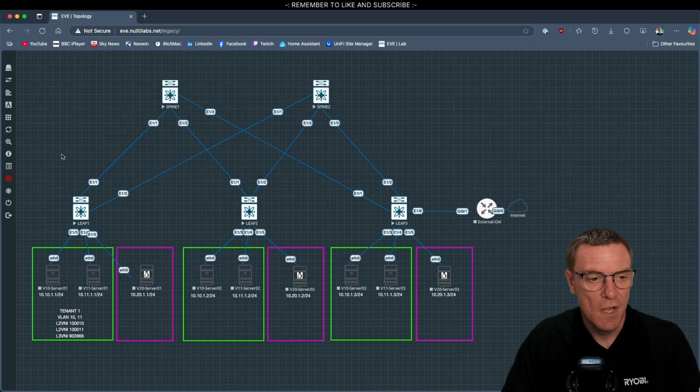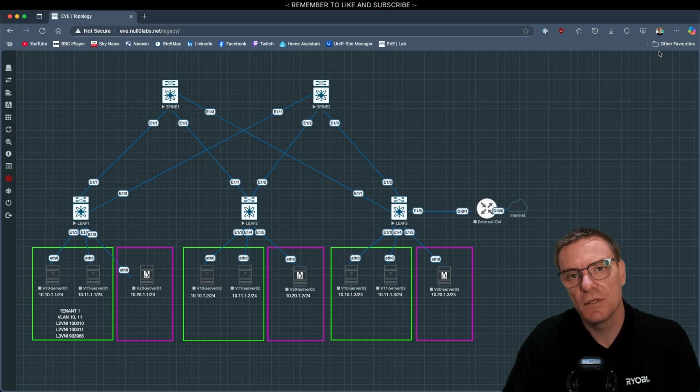tenants. Now you can imagine that each one of these leaf switches is sitting in a rack or cabinet within our data center, connected back to our spine switches, which are obviously connected to other leaf switches in other cabinets in other parts of the data center.